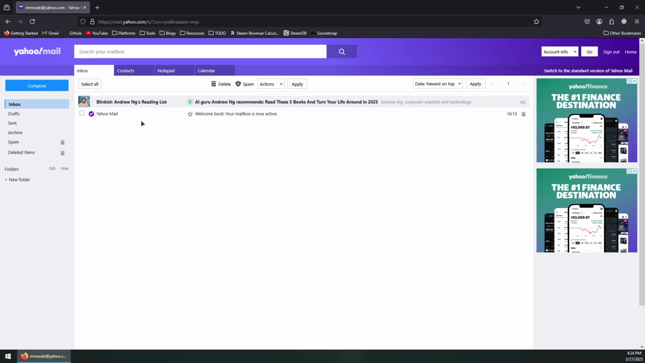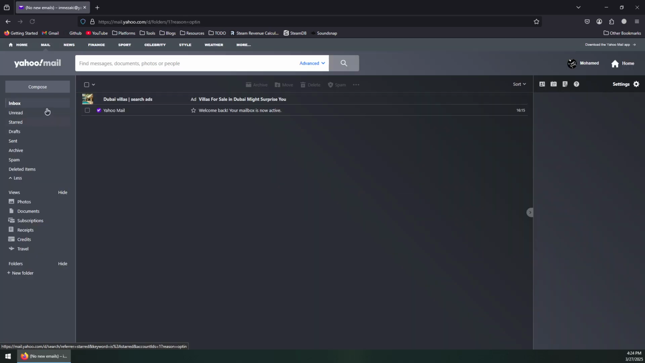Now, if you want to switch back to the new one, you simply click here at the top left, switch to the standard version of Yahoo. Click on it, wait a few seconds, and it will take you to the new layout.